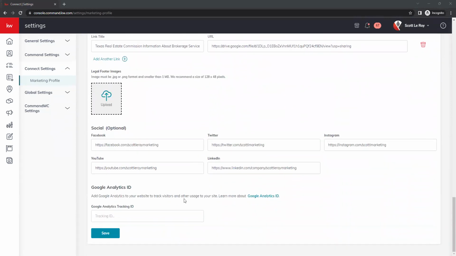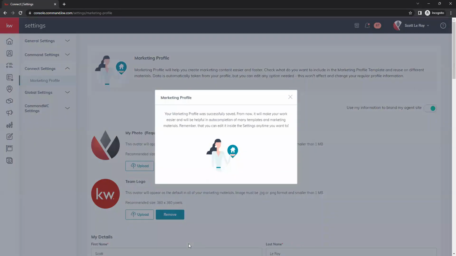Next, we have Google Analytics ID. So Command is working to update as Google Analytics has recently updated their services. But the way this would work is you would set this up through Google Analytics and add your tracking ID here, and this would track your traffic going to your website. Once you have all of your information updated, be sure to click Save at the bottom. That's going to refresh the page and let you know that your marketing profile was successfully saved.